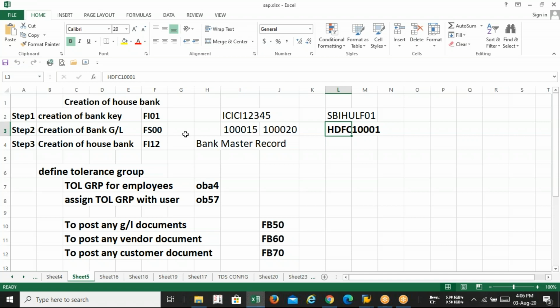So in SAP, basically two types of payments are there: automatic payment and manual payment. Right now we can do the configuration of the manual payment. Before configuring the payment in SAP, you first create all your bank master records. So let's complete the house bank creation.